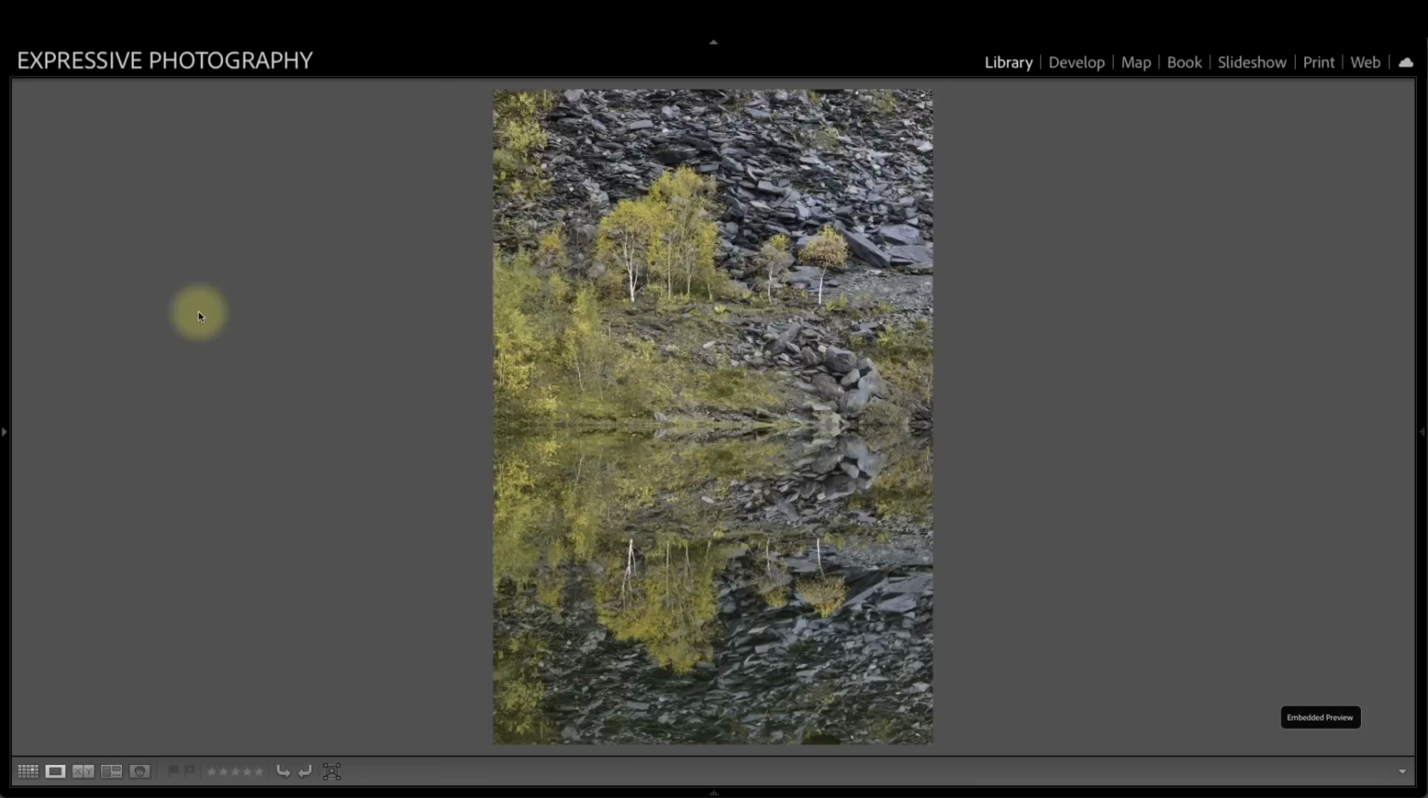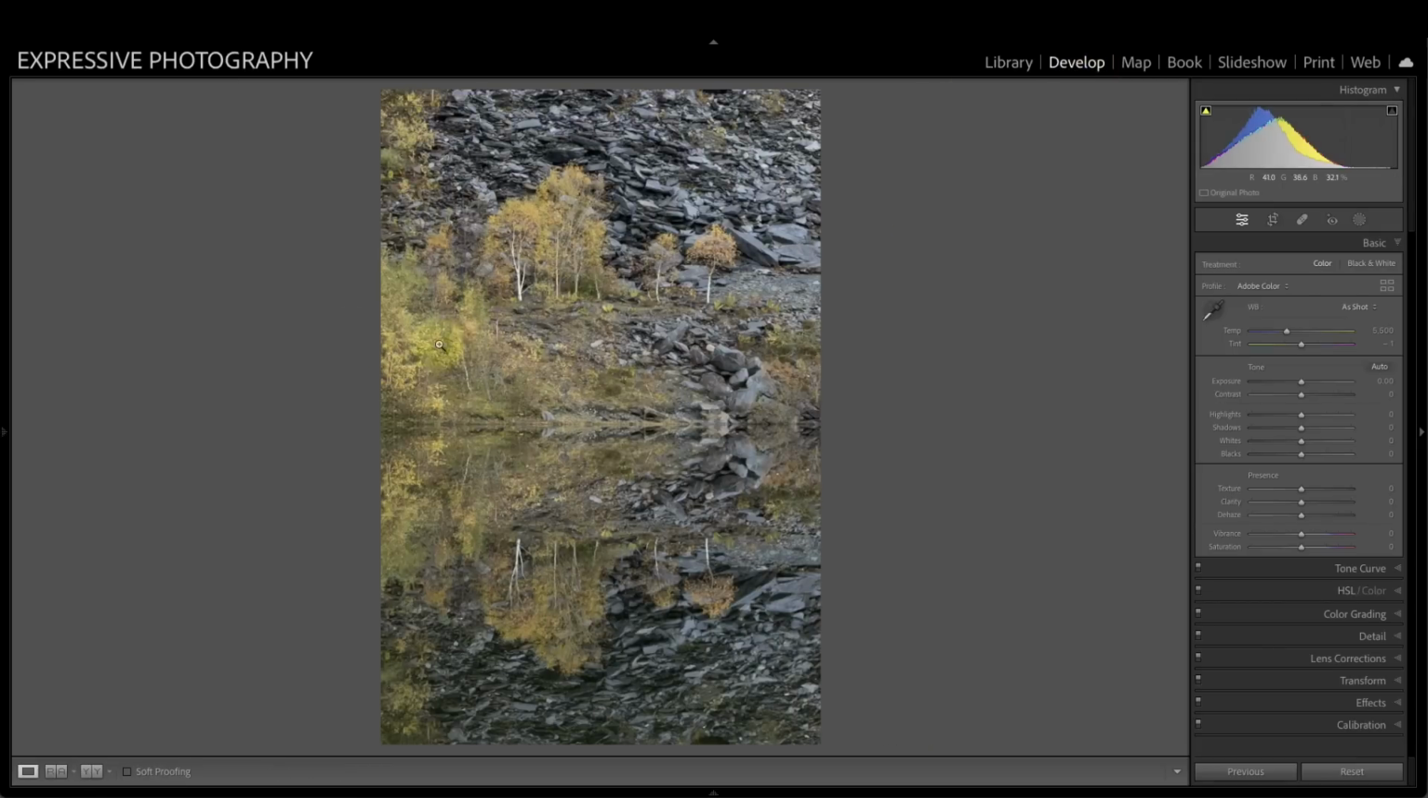So let's just dive into the first image here. This is a slate quarry on the west of Scotland with some nice birch trees reflected, and it's a very straight up photograph. And I think what I want to try and do here is transcend the whole concept of colour. I'm going to crop this straight away.